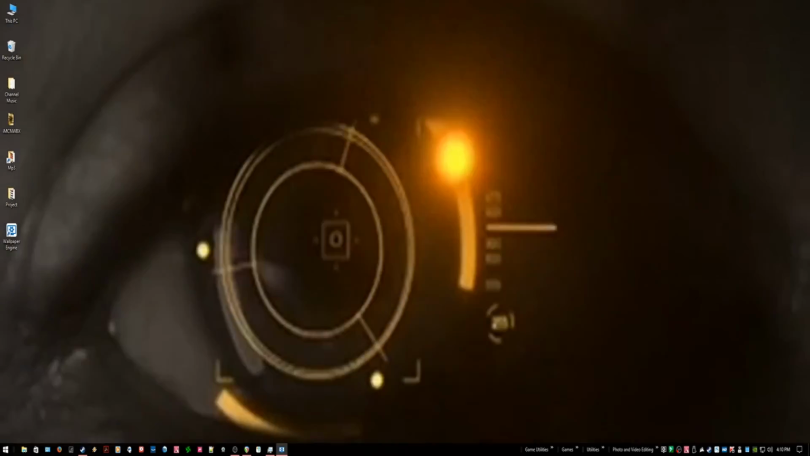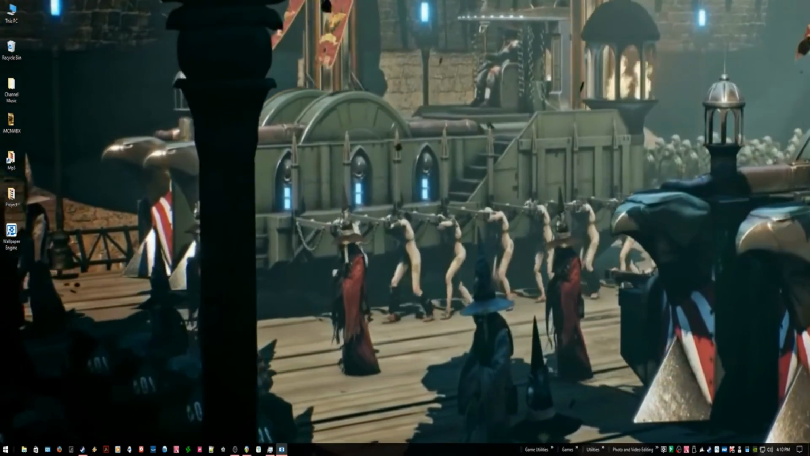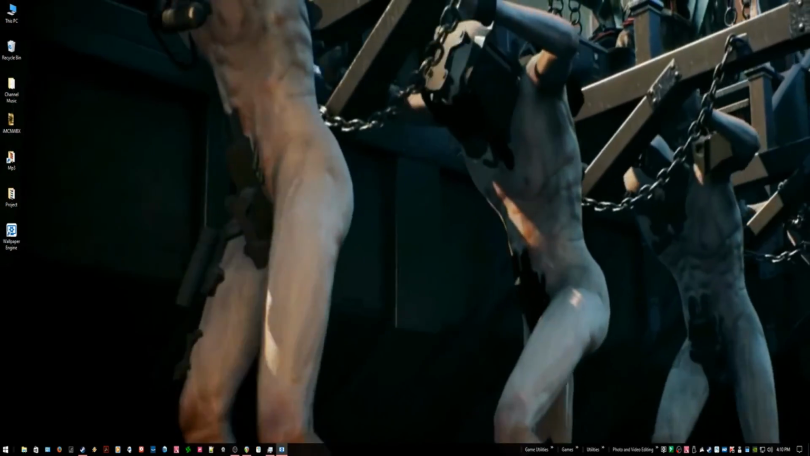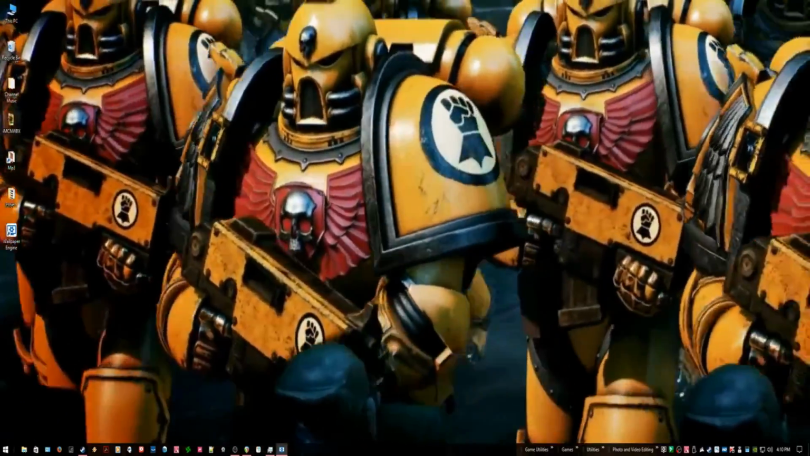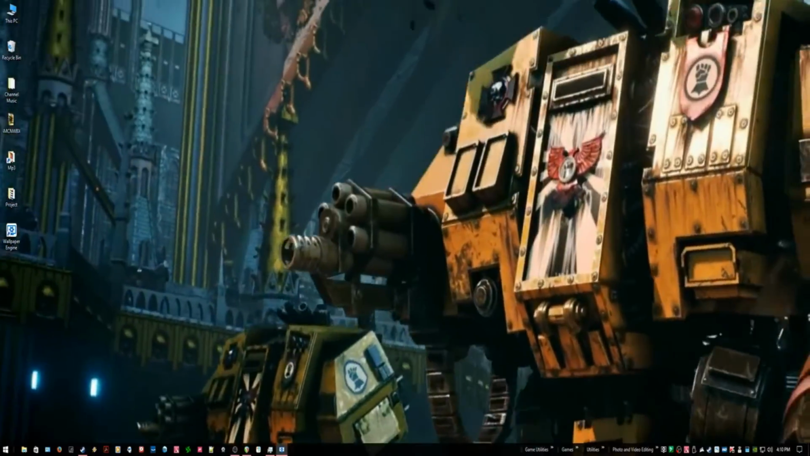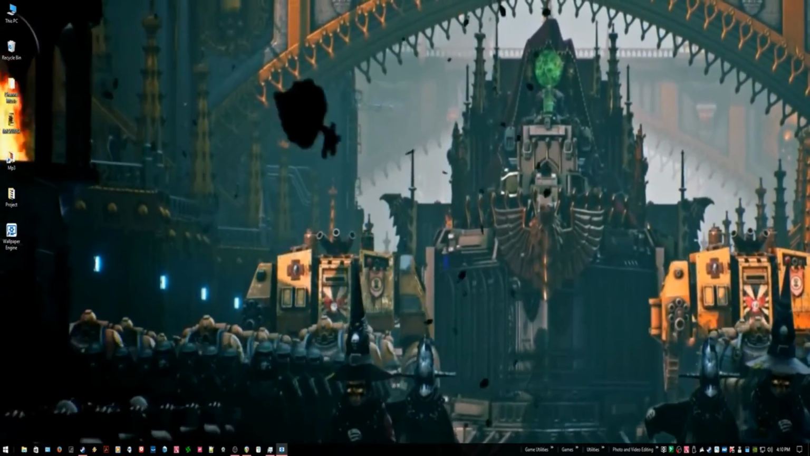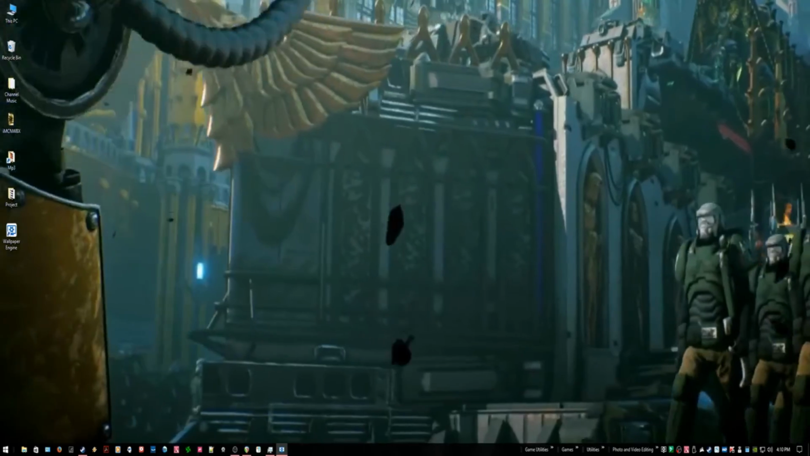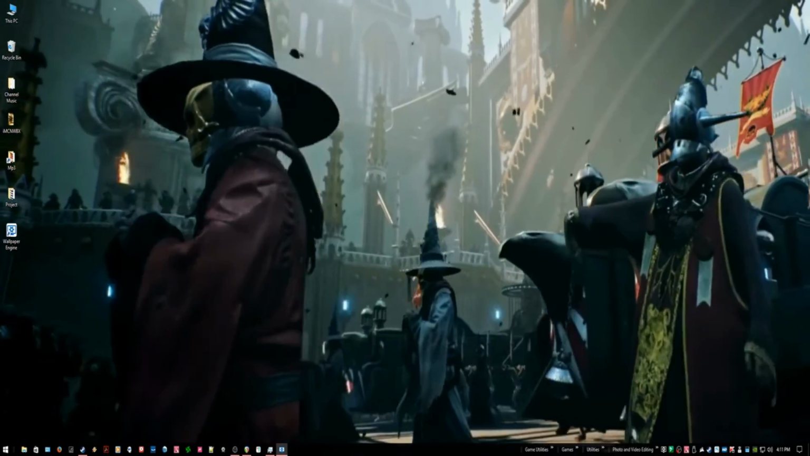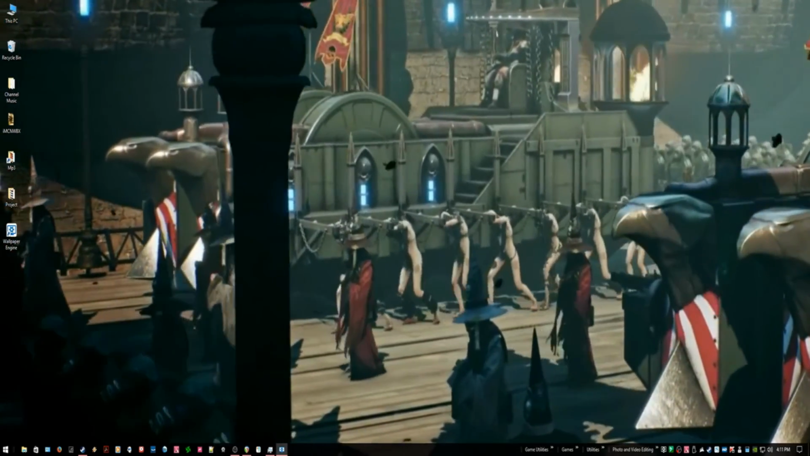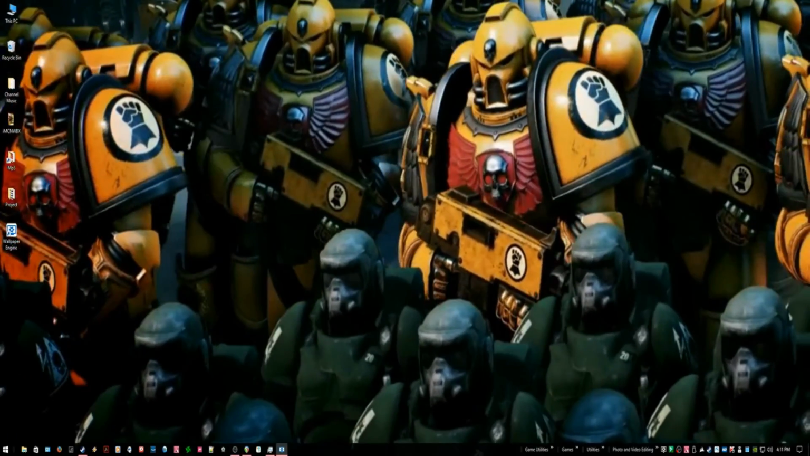And of course for the Warhammer 40,000 fans out there, this is just completely awesome. This is called the Lord Inquisitor. This one I almost wish it had some audio to it. It's still a pretty cool wallpaper.